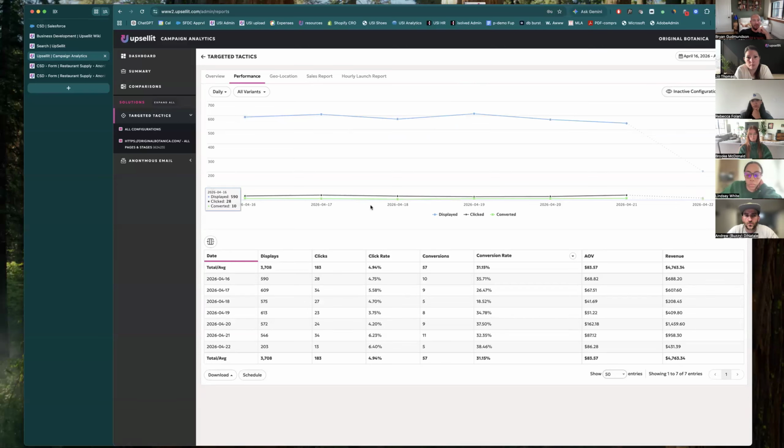The breakdown down here is done by daily. You can also do weekly, monthly, yearly. It's not relevant because I'm looking at a week, but it's good to know.